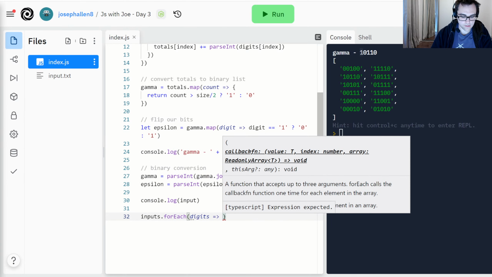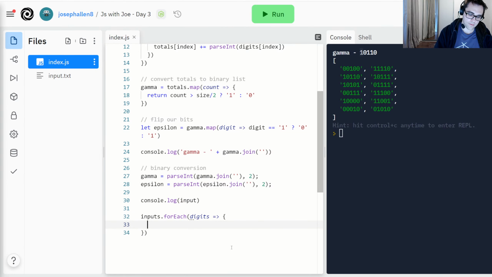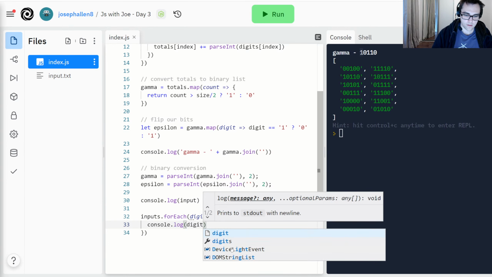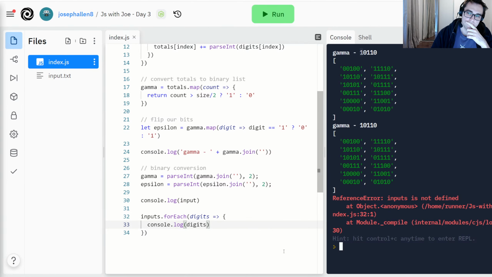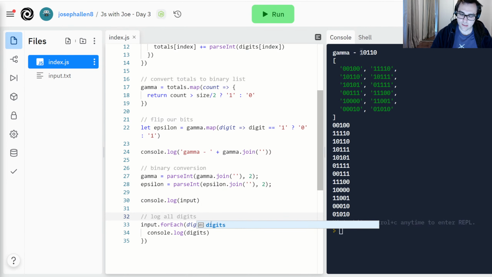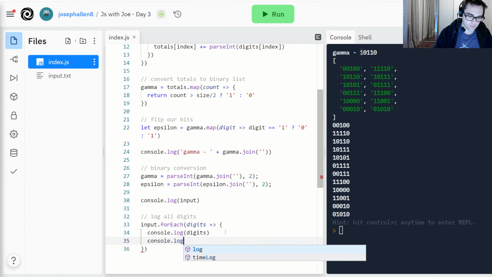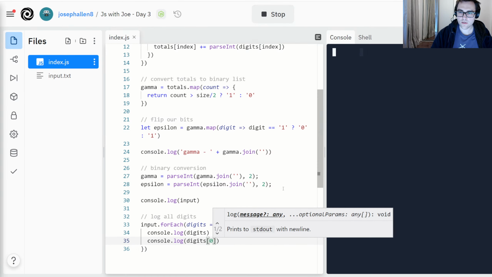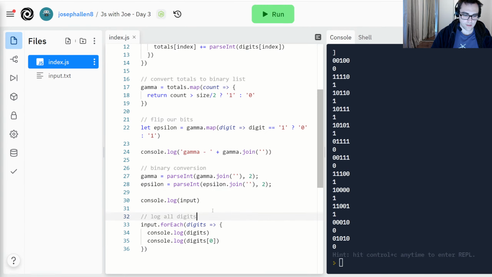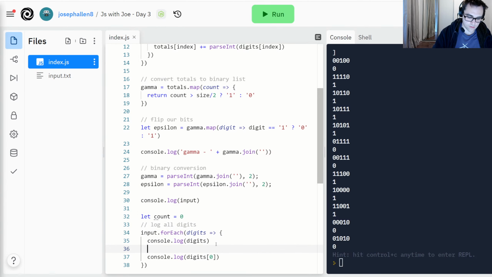I kind of want to do a filter. Just log each digit. Each digit's even. And then I want to log all digits. I want to just check the first digit in each one, and I basically want to count them. So we're going to do a let count equals 0, and I'm going to do count plus equals digits 0.